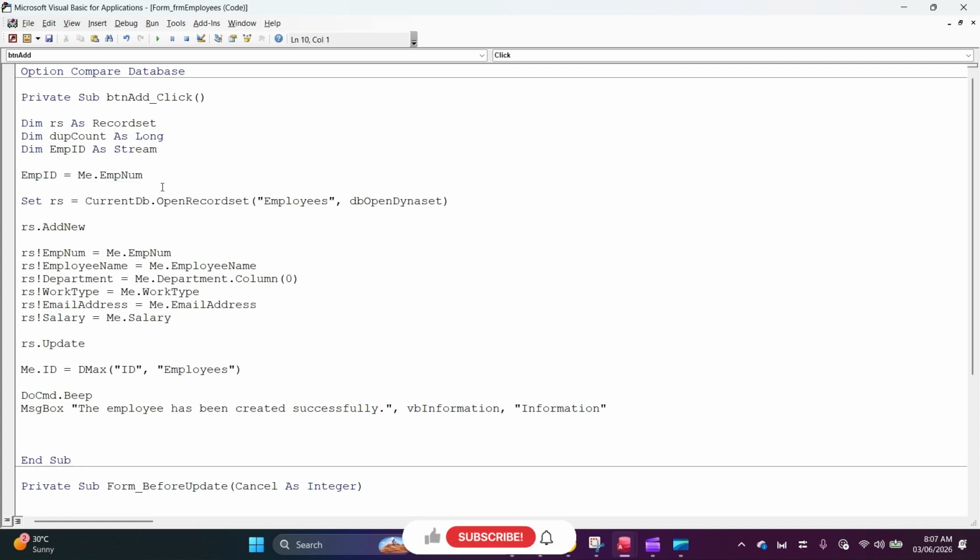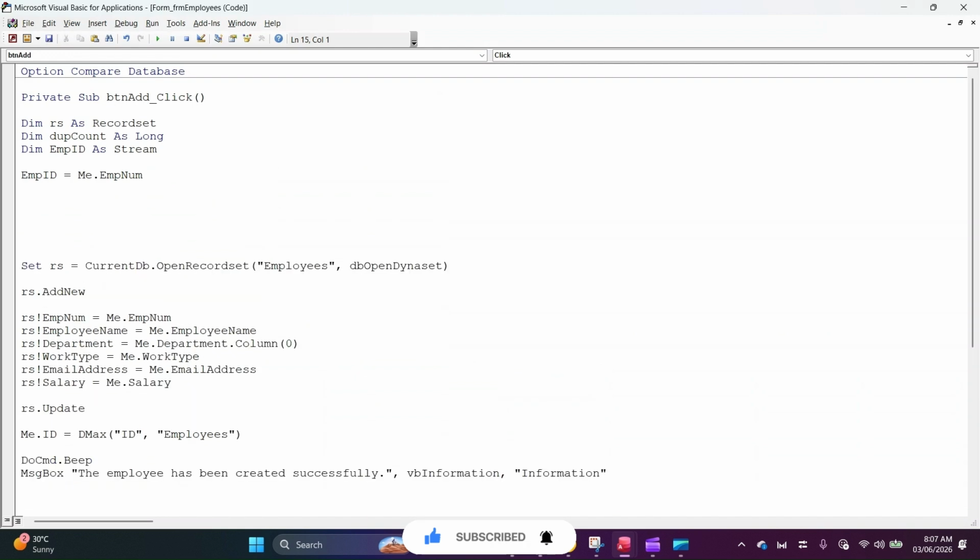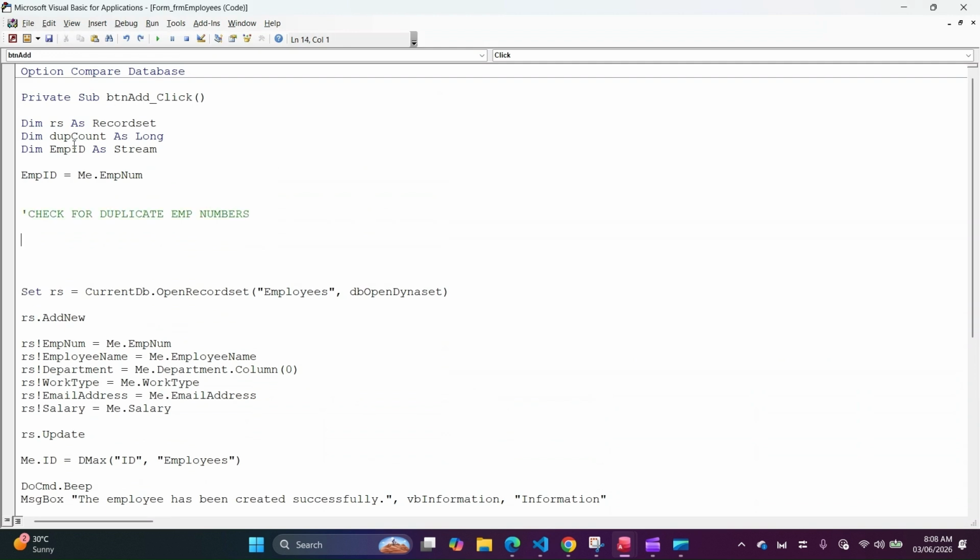All right, so now what we need to do is give a little bit of space here, and we need to check for the duplicates. Okay, so let's write a little comment here: check for duplicate employee numbers. We have created a variable called DupCount, so we are going to use that.